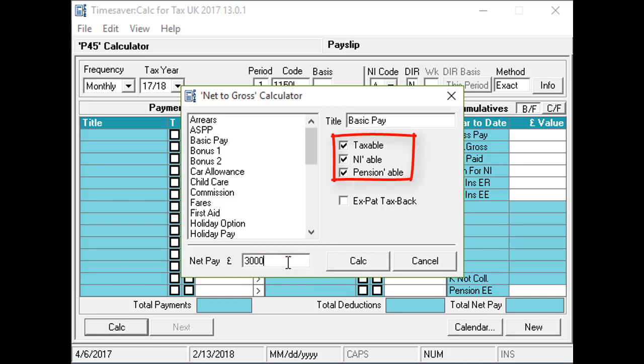Taxable, NIable, and pensionable are all ticked, as this is a basic pay element. You can change this if you want to omit a payment from tax, national insurance, or pension contributions. The expat taxback is only used if you want to have a separate payment element displaying the tax deducted. This is never really used.